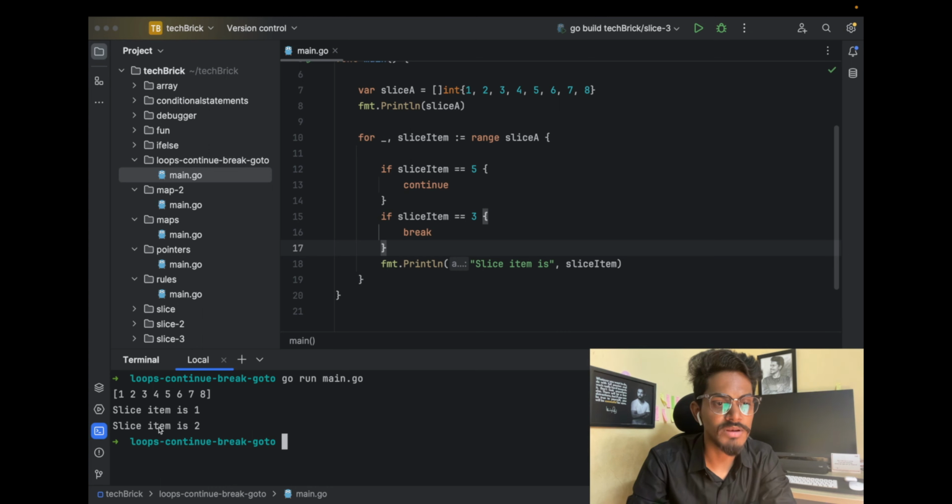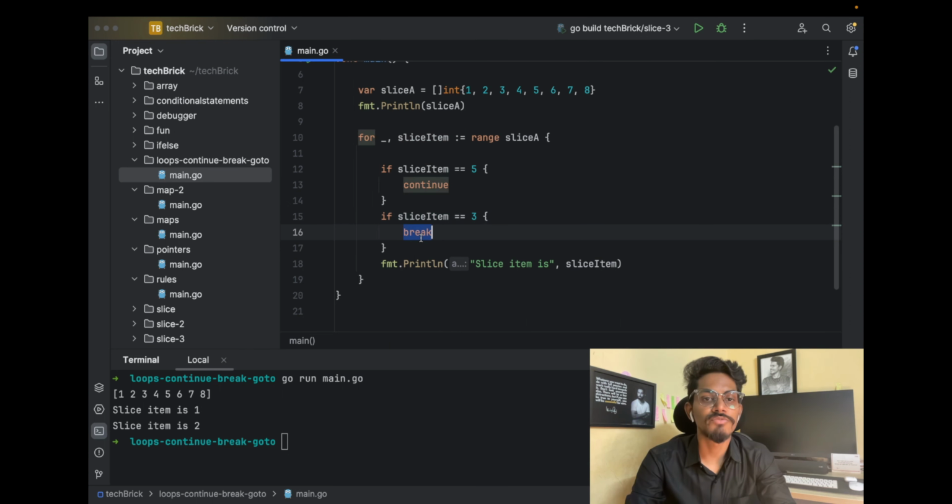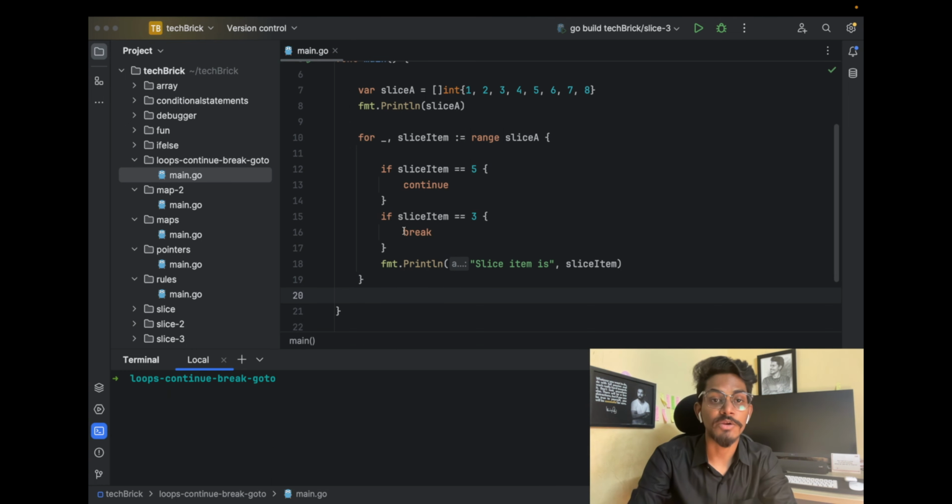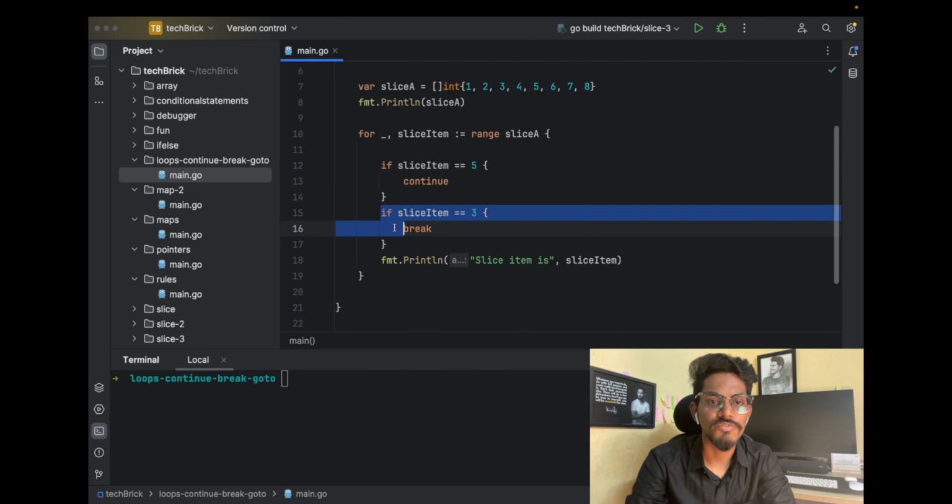If you see, slice item is 1 and slice item is 2, because as soon as it reaches 3 it breaks the for loop. That's the reason it is not even going to iterate the next items. As soon as we get the break statement, it doesn't only skip this 18th line, it stops the for loop itself and comes directly to the line after line number 19. If there are no print statements, it exits the program. So this is with respect to break.